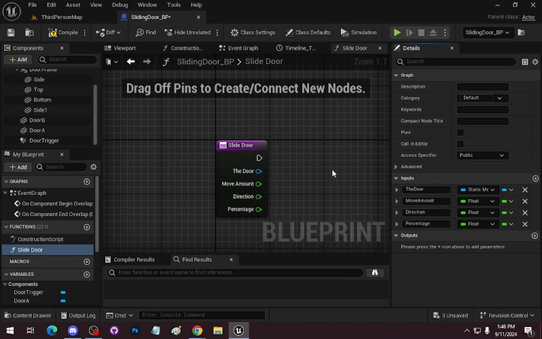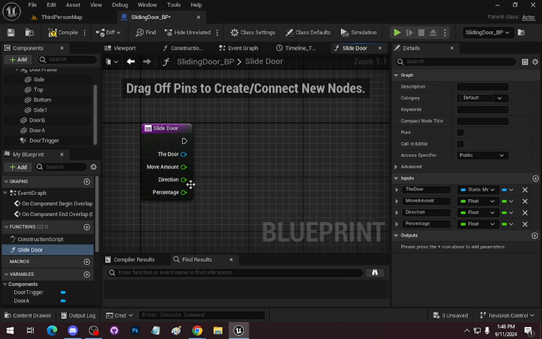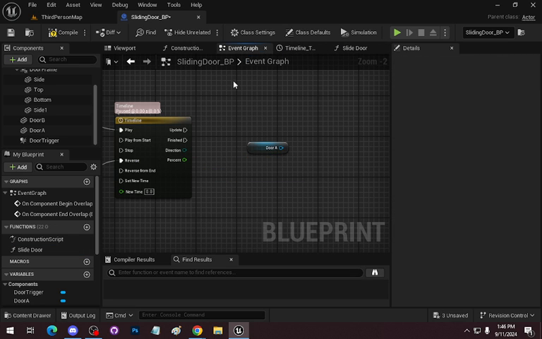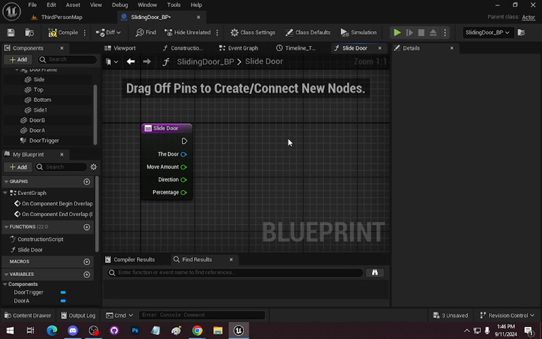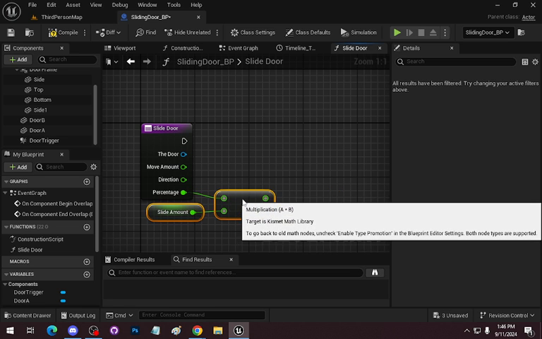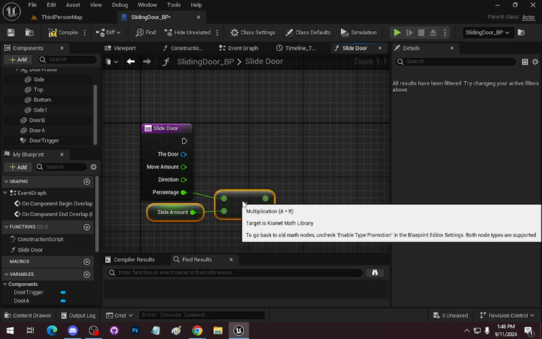All right. So basically, we're going to make a function to handle this. So let's go back to the blueprint. Let's set up on the blueprint so we understand what's going on. This piece right here, I'm actually going to cut, and I'll go back to the slide door. So here's our delta.